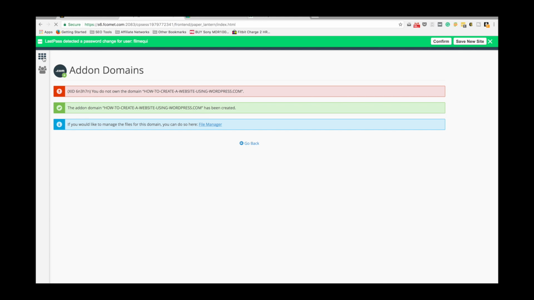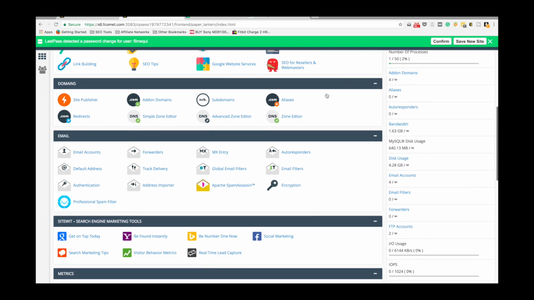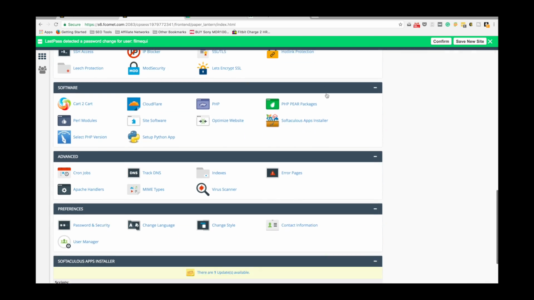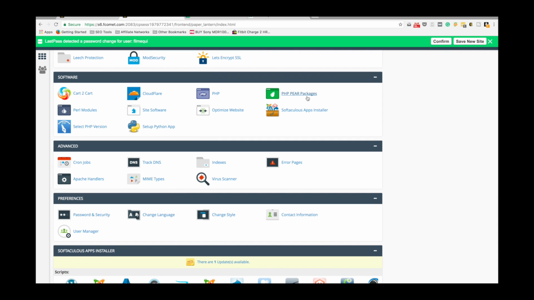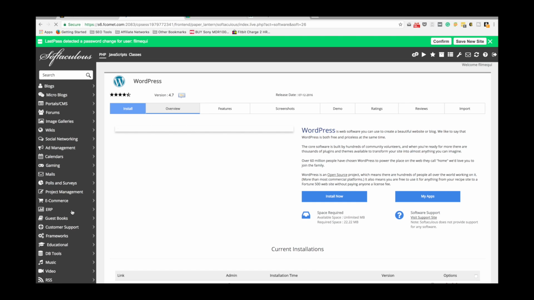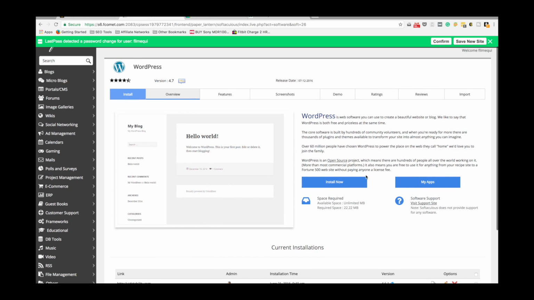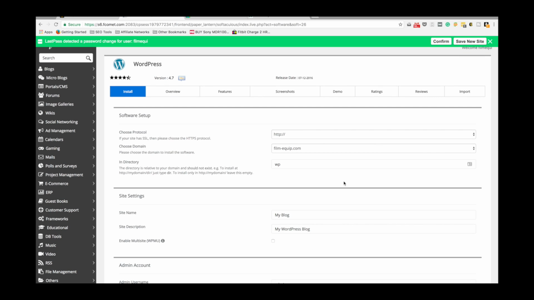Go back to the cPanel area and then scroll down to Softaculous Apps Installer, and then you can simply find WordPress and just click on it. You're currently on installs, and there are different tabs up here that you can look into as well. But then just over here there's a blue Install Now button. Basically just click on that.